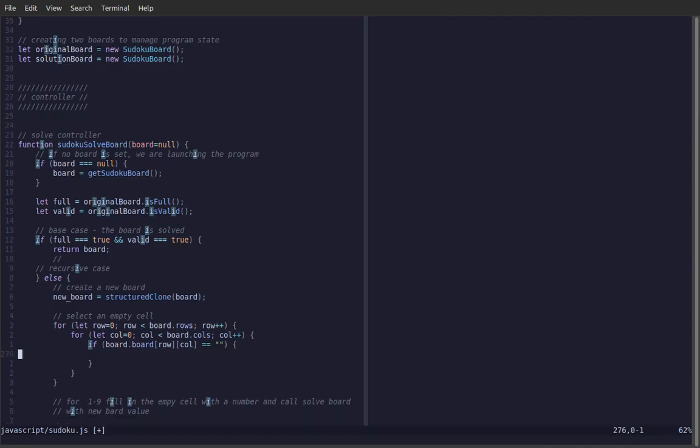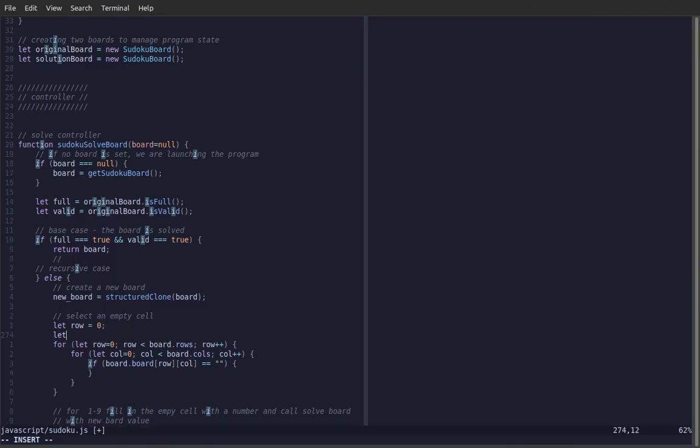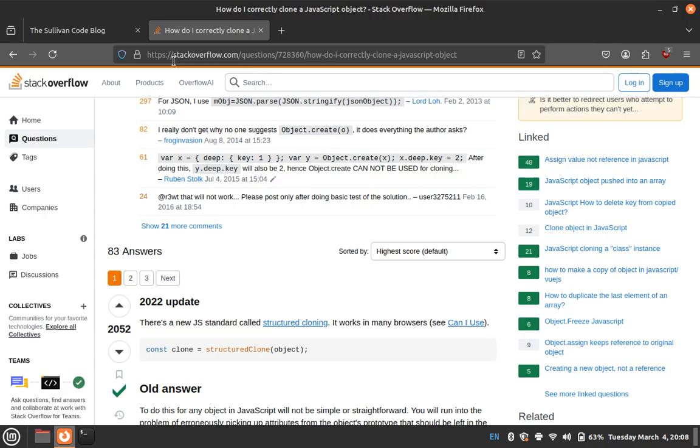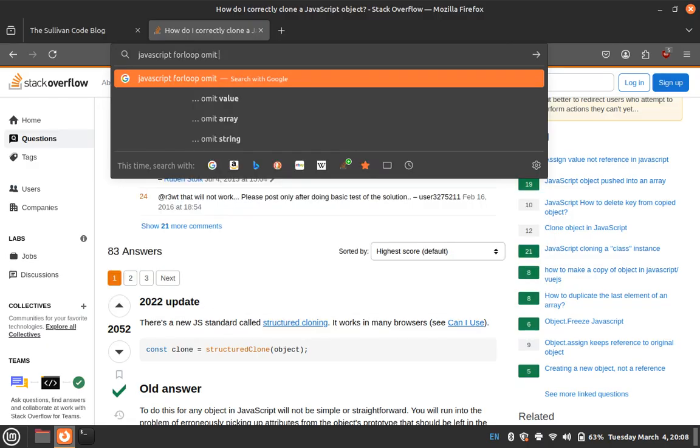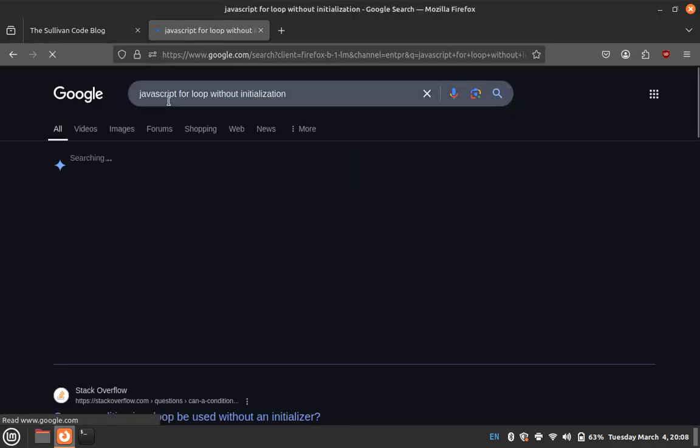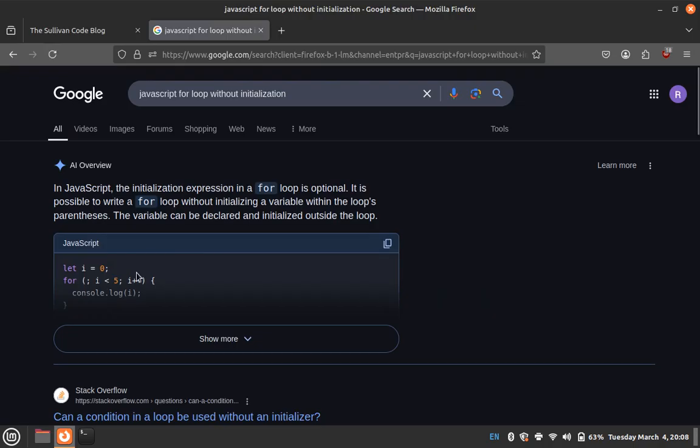So if we've reached an empty cell, we want to save the row and column. That way later we can call the algorithm. Let me think. Let's just say let row equals 0, let col equals 0. I wonder if I can omit that for loop. I don't know. Okay, according to AI, it looks possible.